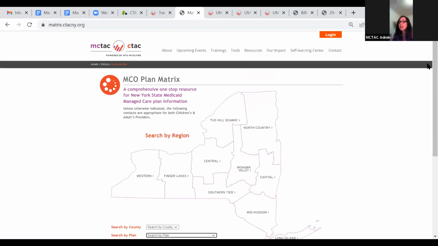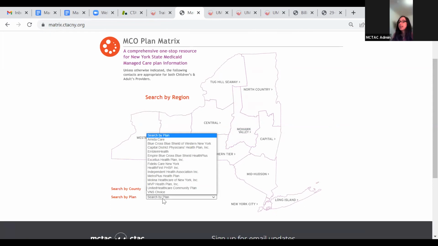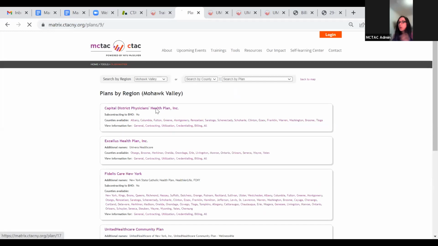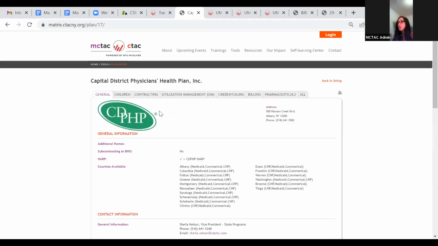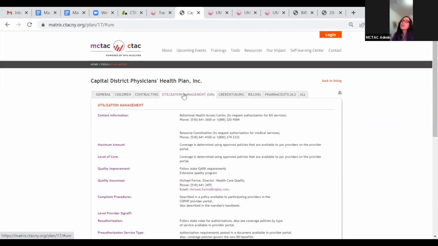And this is a great resource because it has contact information for all of the plans that are serving New York State for Medicaid Managed Care. So you can search it a number of ways, by region, by county, by the plan itself, if you're looking for one specific plan that you're contracted with, et cetera. So you have a number of different options. And if you click through, you'll see contact information in a variety of areas. So there's general children's, there's a billing section for each plan, there's also a UM section. You can find a lot of useful contact information if you're not sure who to touch base with from the plans you're contracting with when you have a question.